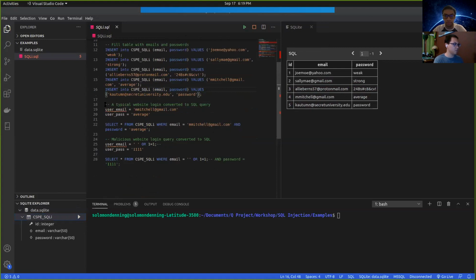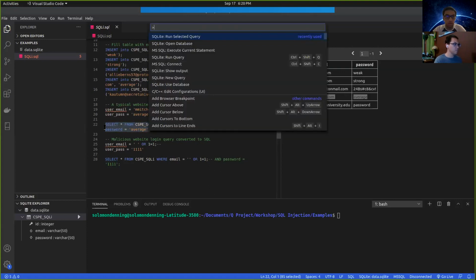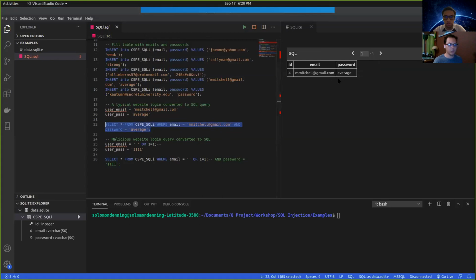If we scroll down to this section, we can see this is probably what a typical website login would look like. Say there is a username or email field and a password field, and somebody entered mmitchell@gmail.com and their password. That would then be implemented into the SQL query. So select everything from this table where the email equals this email and the password equals this password, which is only going to include this line because those are the only ones that match what it's looking for.